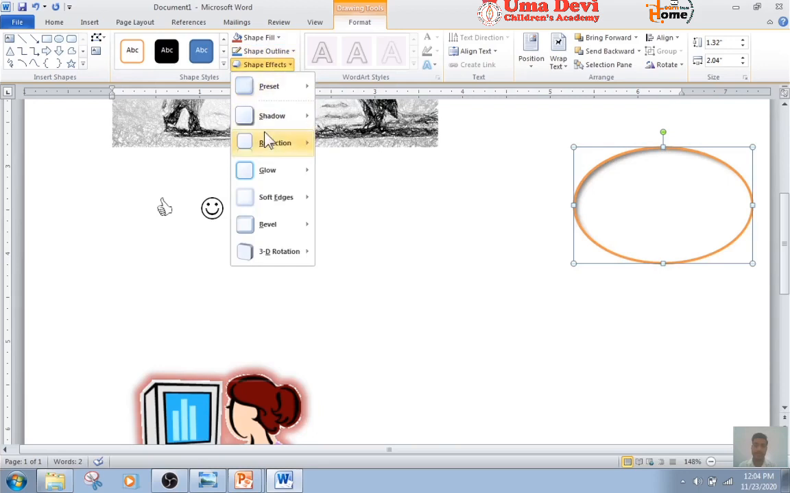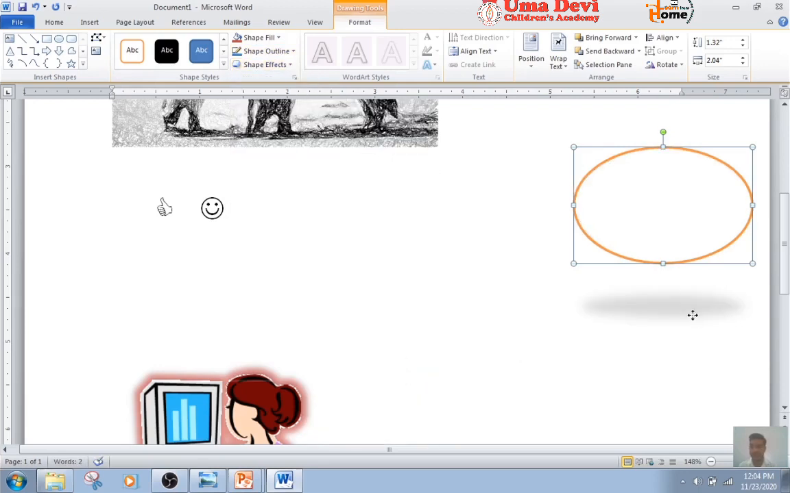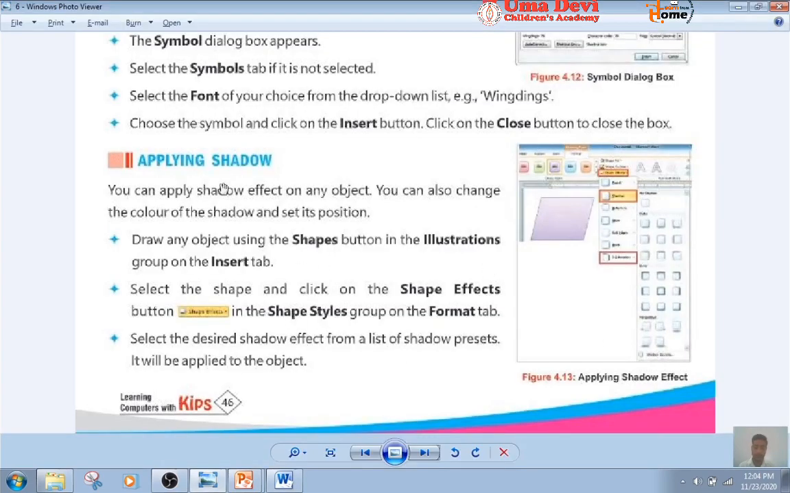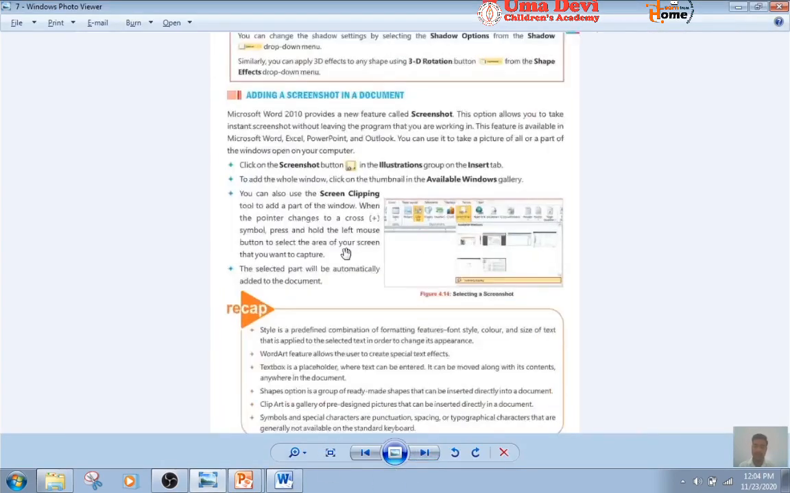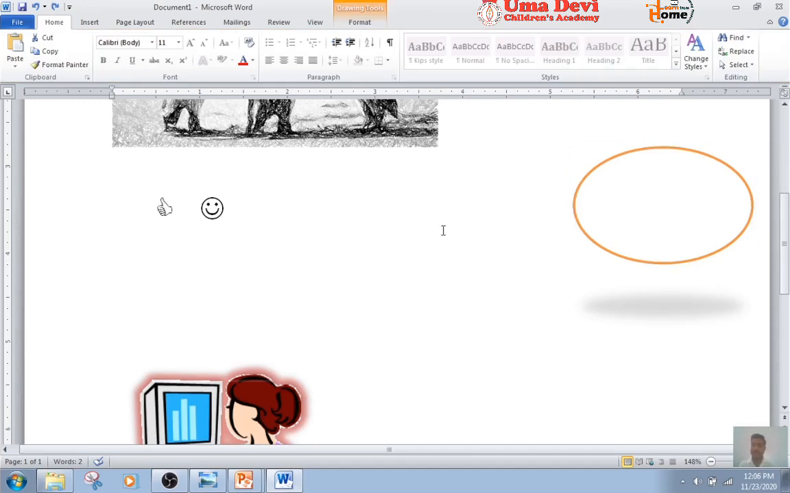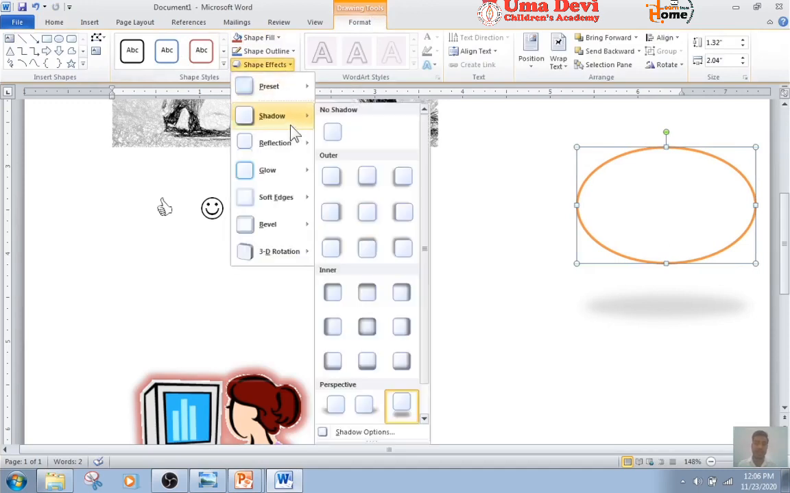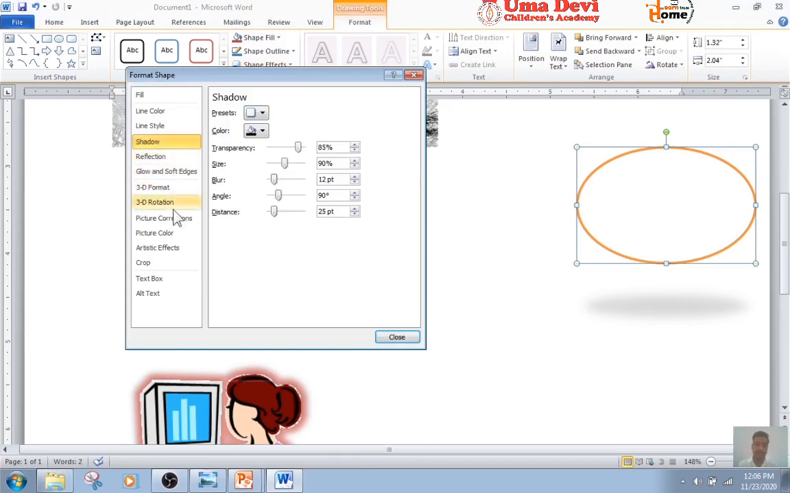Look at here, we can get more shadow, perspective. Okay, like this. So this way we can apply shadow on any object. You can change the shadow setting by selecting the shadow options from the shadow drop down menu. So dear students, one more thing I want to tell you, that when we click on shape effects and shadow, we can get shadow options. So there are the shadow options, and we can make changes from it.